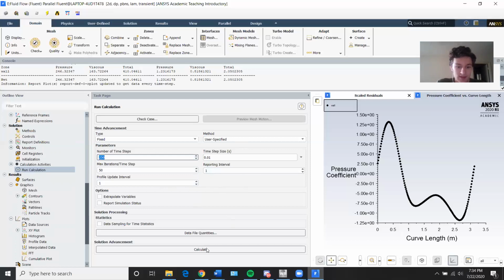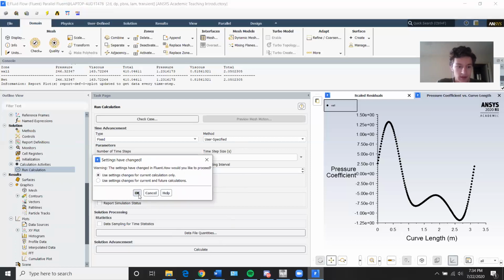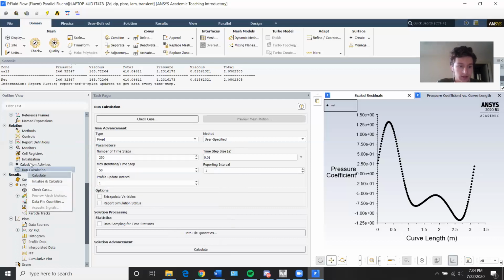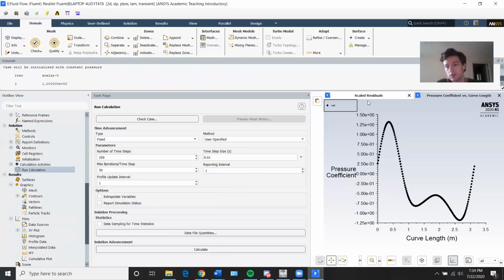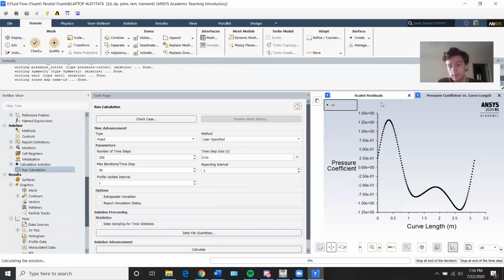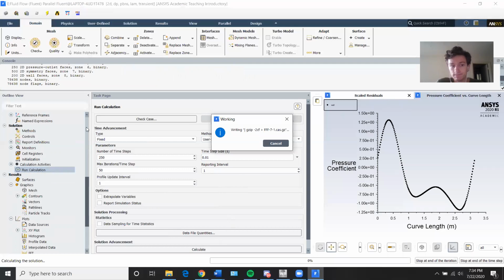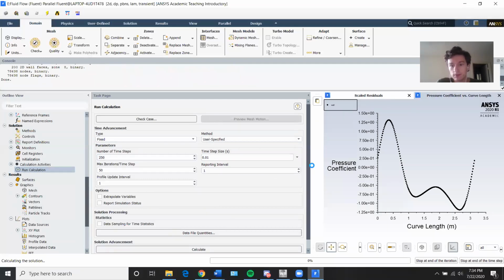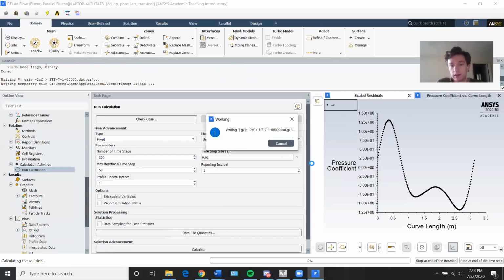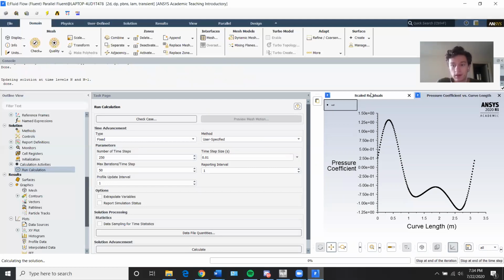So I'll hit initialize, calculate, just so you can kind of see what it's doing with the intervals. But I'm going to go ahead and stop it and then go into post for the one that's already converged. Just so we don't sit here, because for this to complete, it would probably take 30 to 45 minutes. It takes a while, at least with my computer.